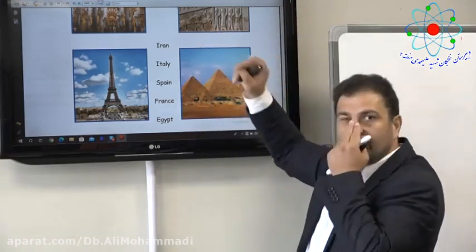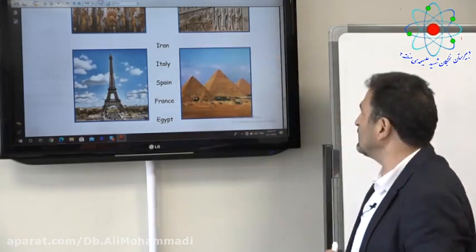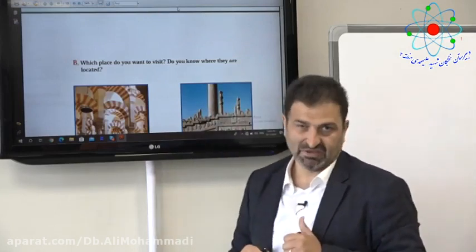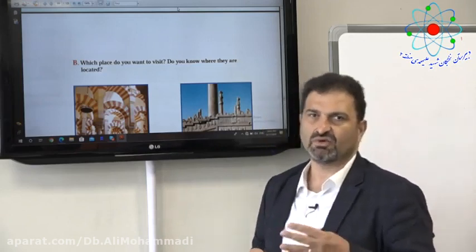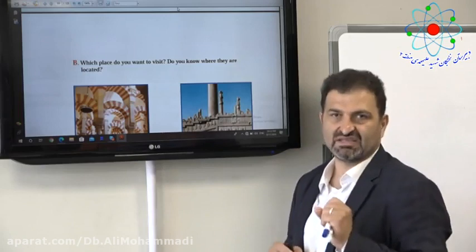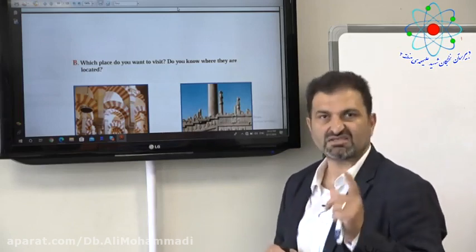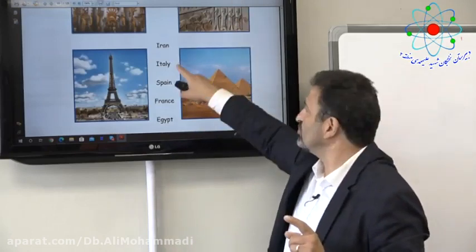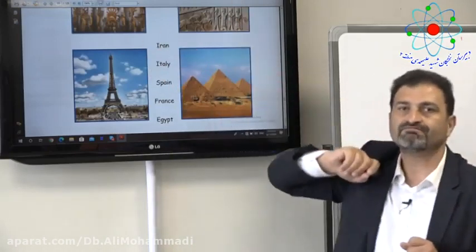Second picture on the right, you see this one. That's Persepolis. Definitely you know it in Farsi, Persepolis. Say Persepolis. That's in Shiraz, Iran, right? So the second picture goes to Iran.